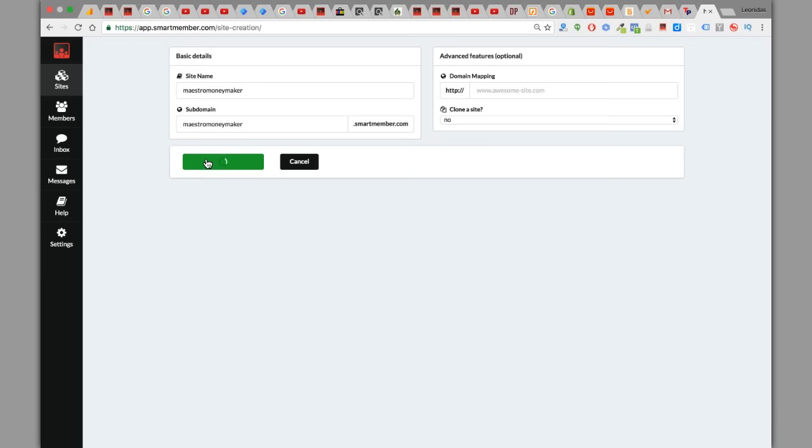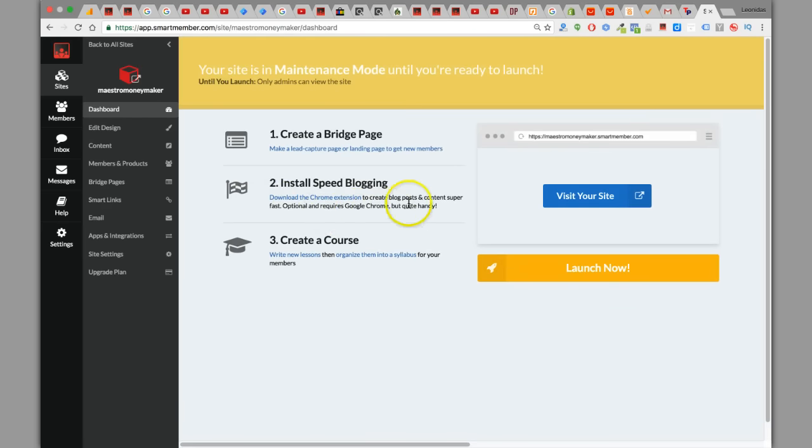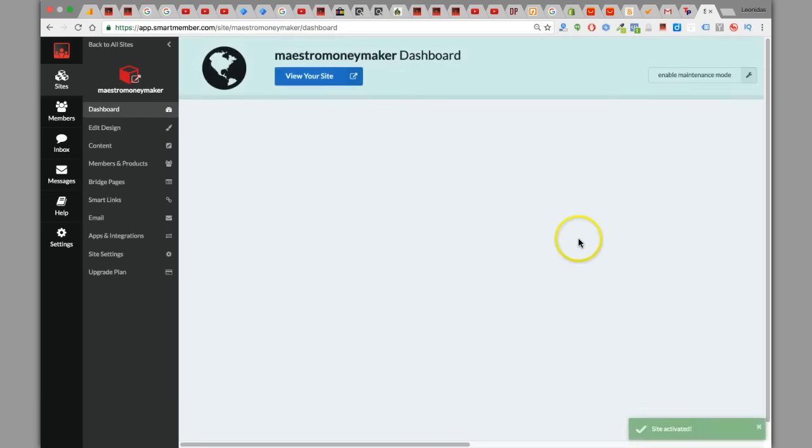Boom, takes 5, 4, 3, 2, 1. We got a brand new website. See that? That's how fast and easy it is to create a website. No code needed, no special college degree. Man, all you need is to be able to point and click. You can actually do this on a mobile device. This is so easy. Anybody can do it. Just launch your website, right?